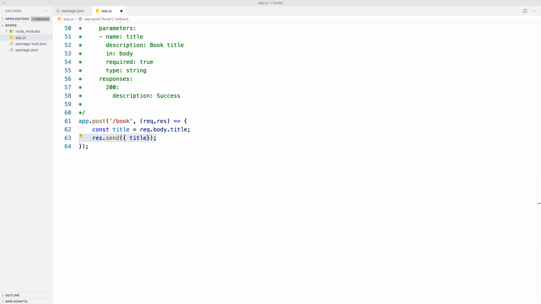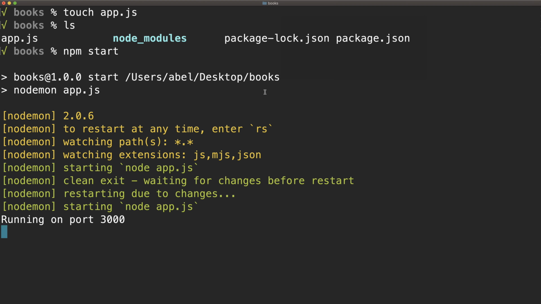Now, the only thing that we have left to do is to add a listener on this file. Let's go ahead and do that. And I'm going to go ahead and run here at port 3000 instead of 3001. And if we look at our terminal, you can see there that code has been loaded and it's now running on port 3000.